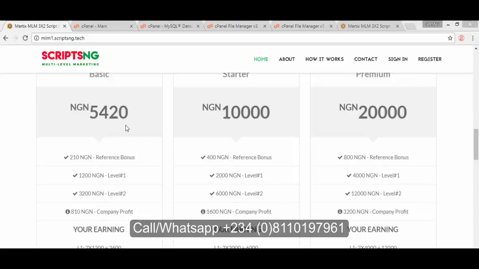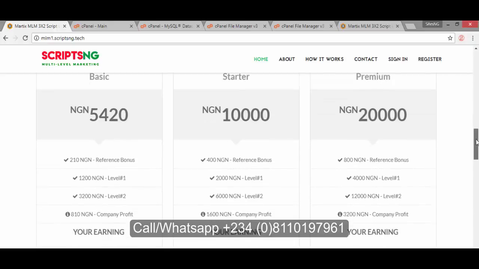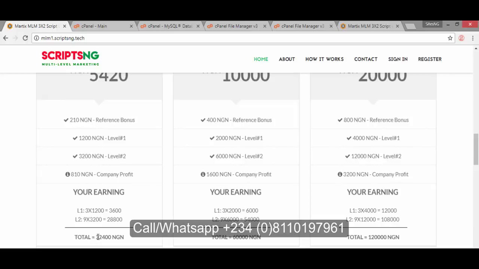So I just refreshed, and as you can see, the basic plan is now 5,420, and every other thing as we put it there. It tells you the total you can get from the whole circle. It calculates everything. The level 2, 3 times 3,200 gives you this. Everything on this script is automatic. So all you have to do is set up this script and start smiling to the bank, day in, day out.